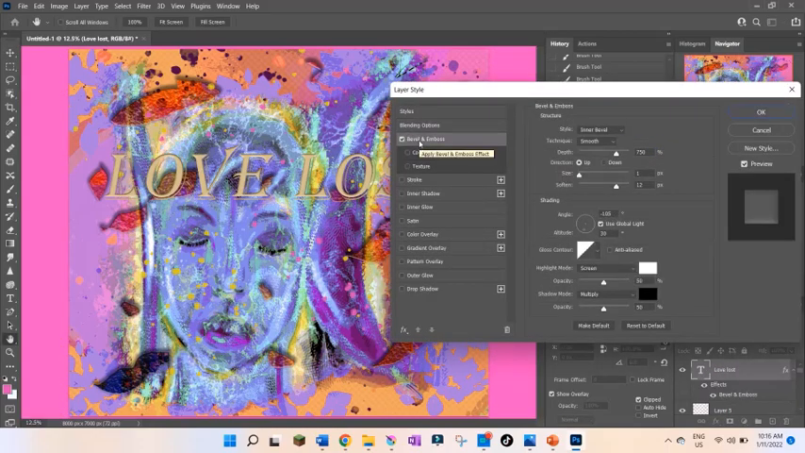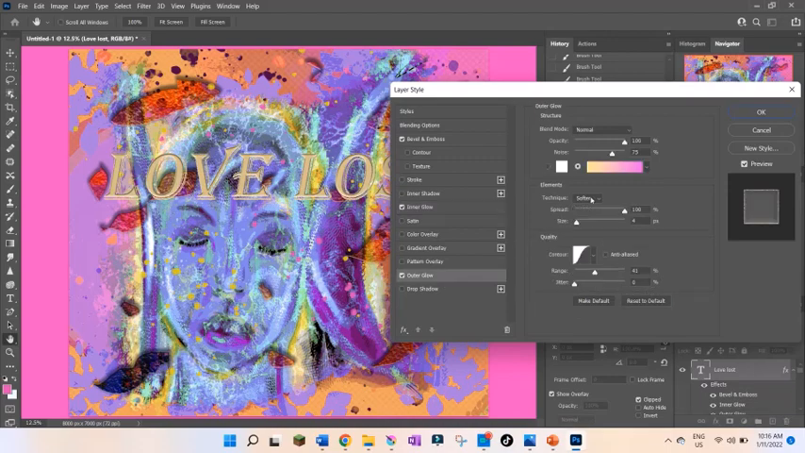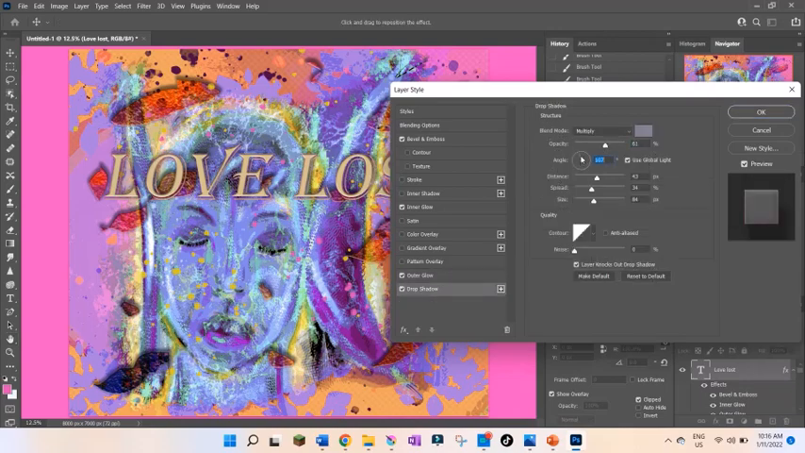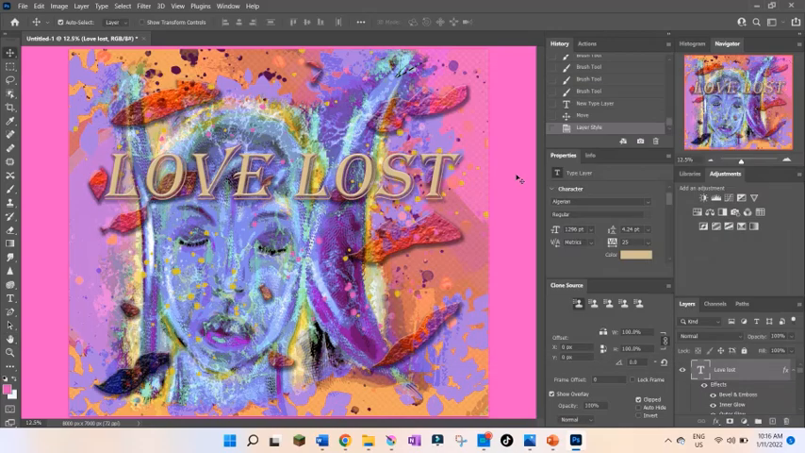Again, I double clicked on the layer, and now I am sort of doing the same thing, giving it texture, an outer glow, and a drop shadow to bring it out a bit.